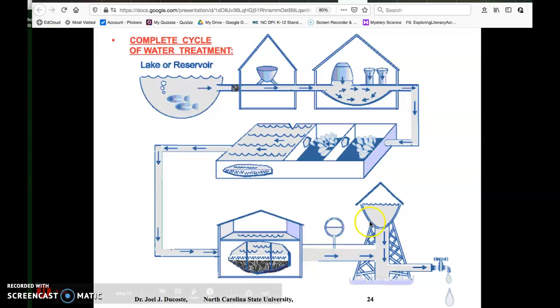Then our water is stored right here in a tank or closed reservoir after disinfection takes place and sent out to the community as needed. That, in short, is water treatment.